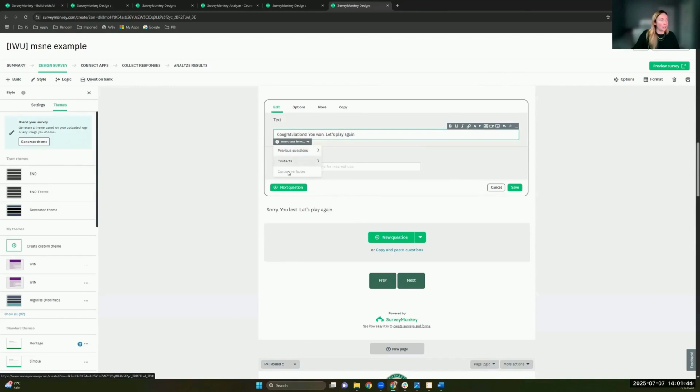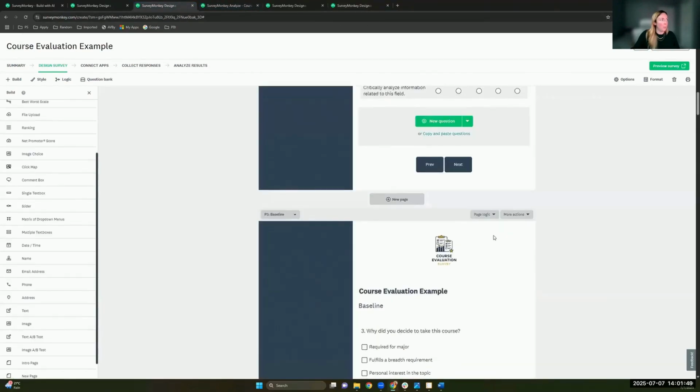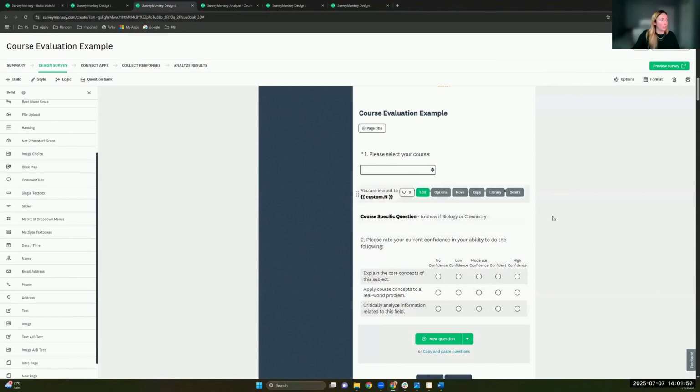The contacts and custom variables, that appears more like this here. So we have that custom.cr and custom.n. Those are custom variables, which we use most often when we're dealing with web links. So this allows for you to just provide a link. You can use a mail merge feature to essentially incorporate things like their course name, the course number, and student ID, any information that you'd want to have associated with their response. And then that way you can update the survey with this information, but you can also use it for your analysis.